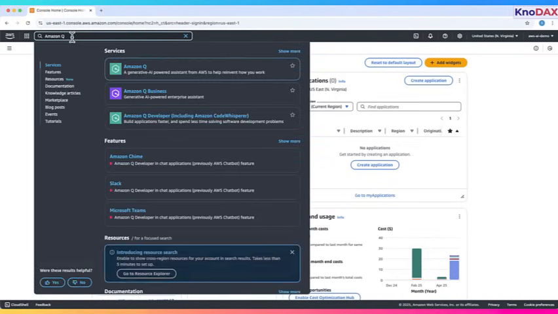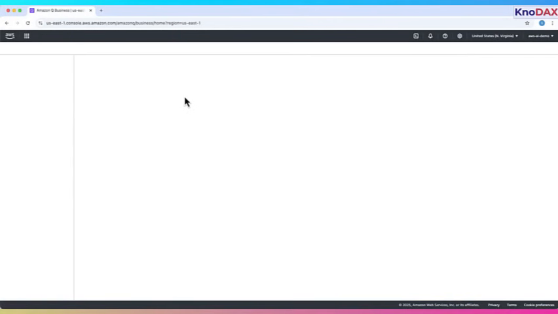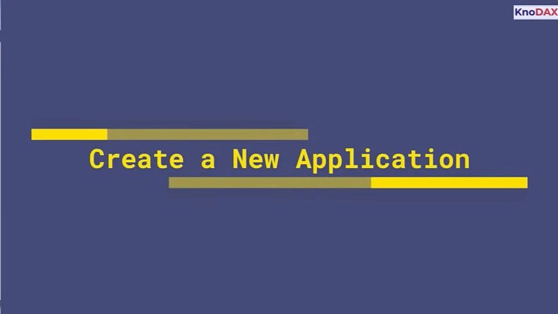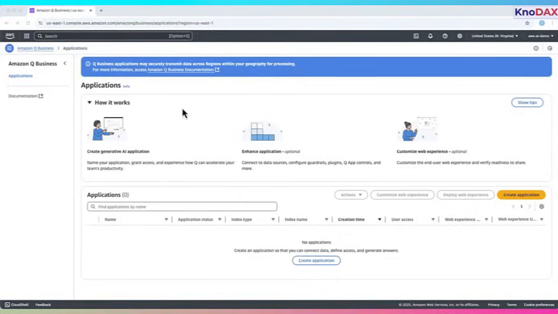Let's start by searching for Amazon Q Business in the AWS console. This will take us to the Q Business homepage. Click on Get Started. Create a new application. This is your starting point for building and managing generative AI applications within your organization.